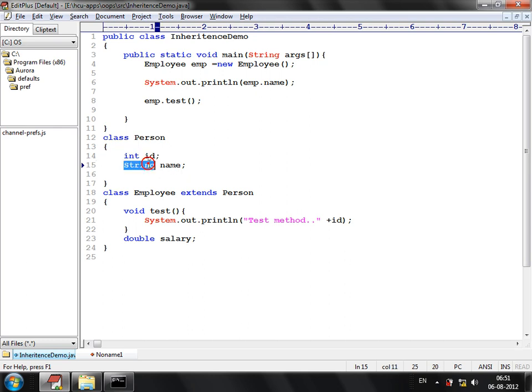Making name private is one possibility, but I don't want to make it private. What you told is correct: if I make name private, then name will not be inherited to employee. But I don't want name to be private, and yet I want to restrict name from inheritance. That is not possible.